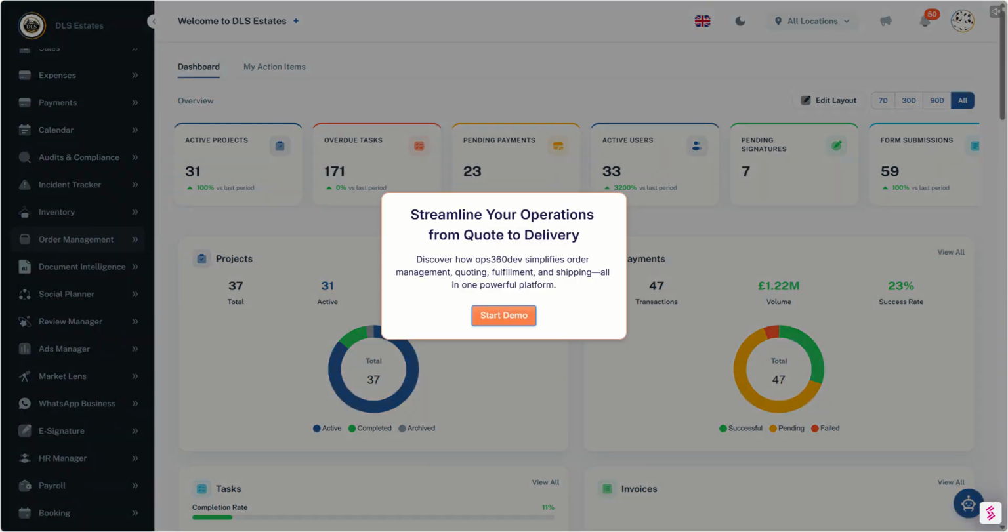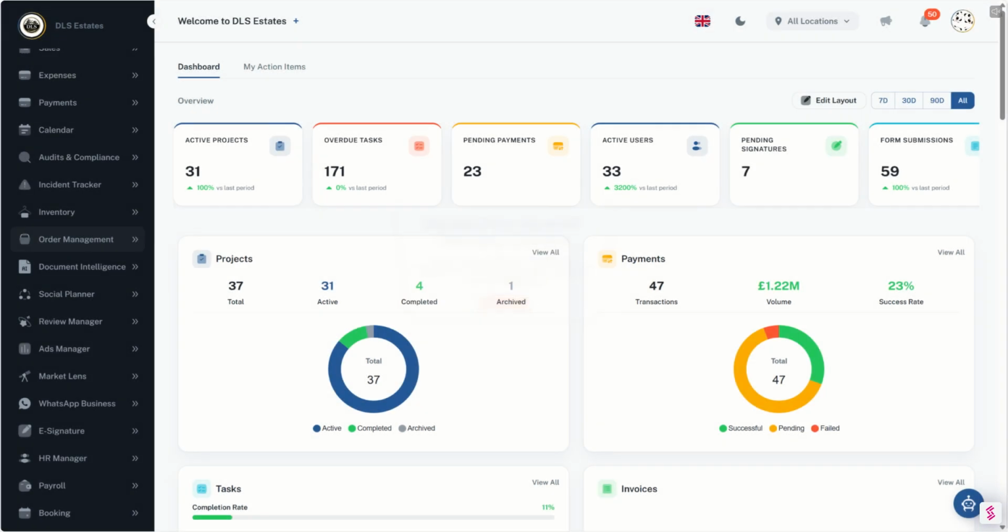Streamline your operations from quote to delivery. Discover how OPS360 simplifies order management, quoting, fulfillment, and shipping, all in one powerful platform. Click on the Order Management.